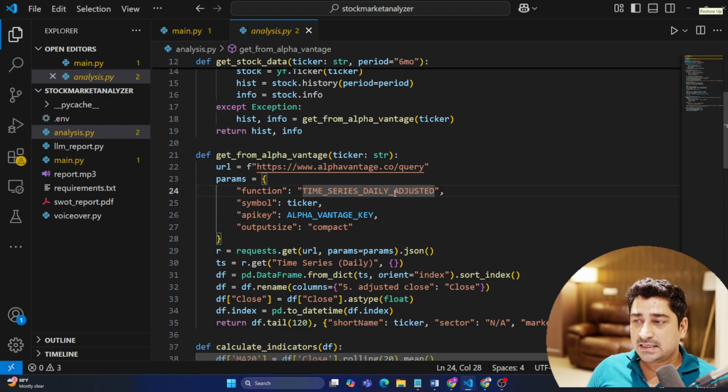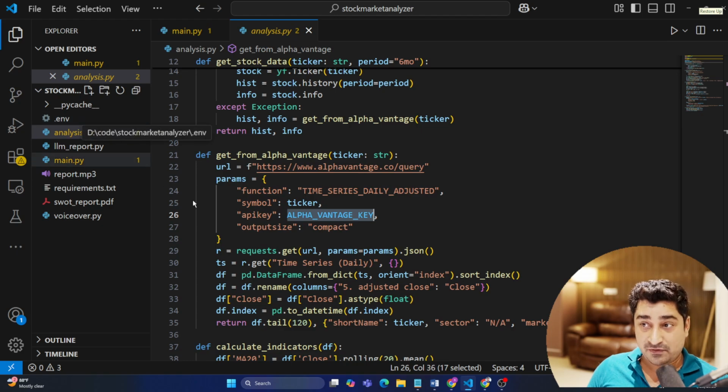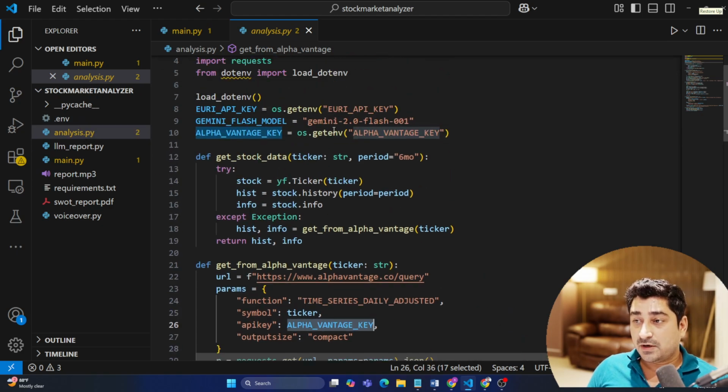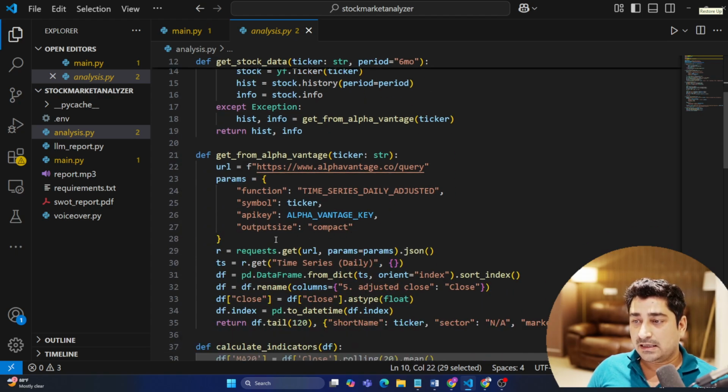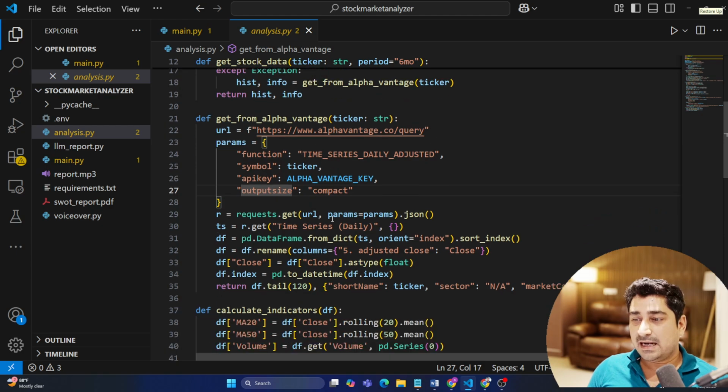Time series daily adjusted, symbol is ticker. Ticker is nothing but your stock name. You are going to pass the Alpha Vantage key, which I'm trying to read from my environment file. So I will be reading this particular one, and then outputsize is equal to compact, and then I'm going to hit it basically.